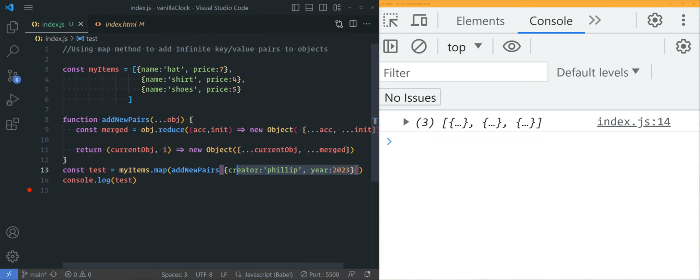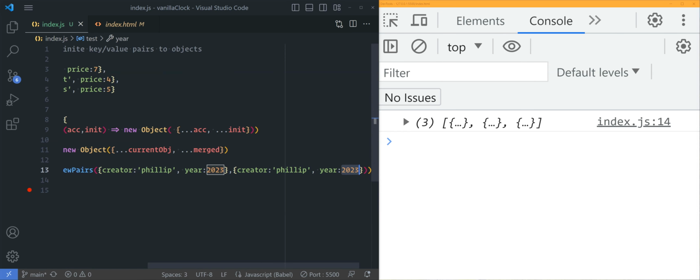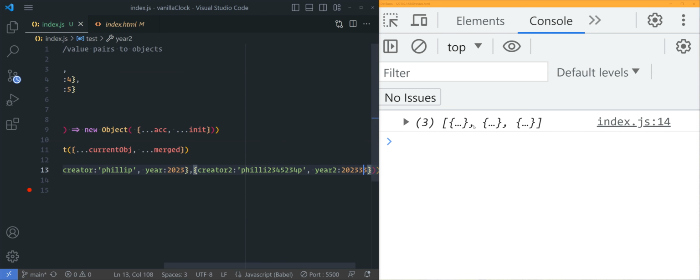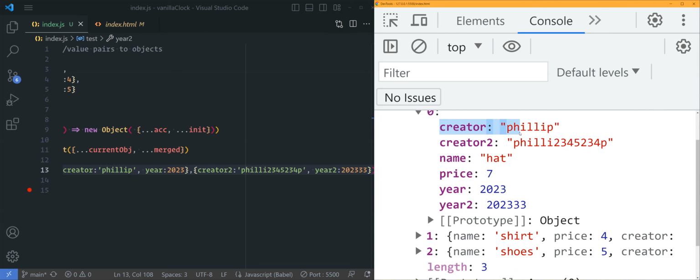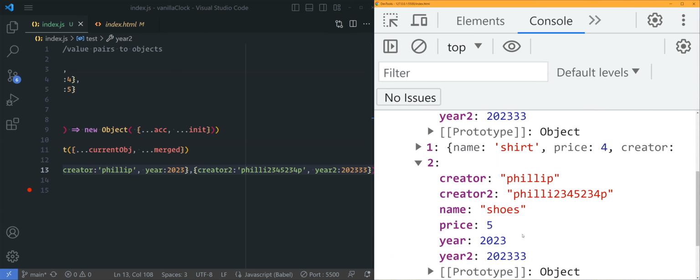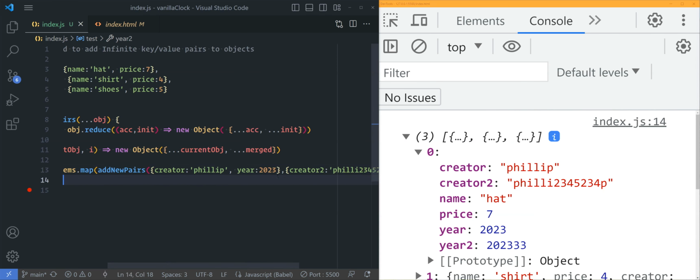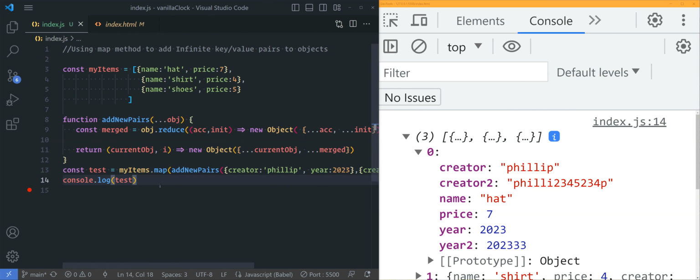Now, if you want to do another object, let's do that. I'll just do year 2 and creator 2 and just add some random numbers. Okay. So now if we open this, all of those merged in as well for each of these objects. How cool is that? Okay, so I hope this was useful.